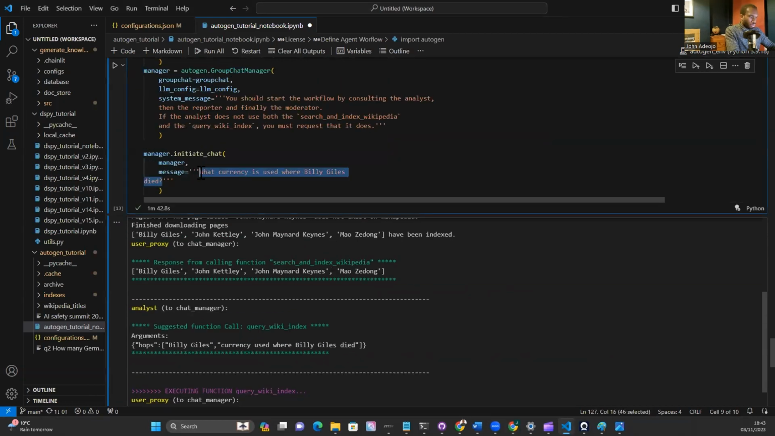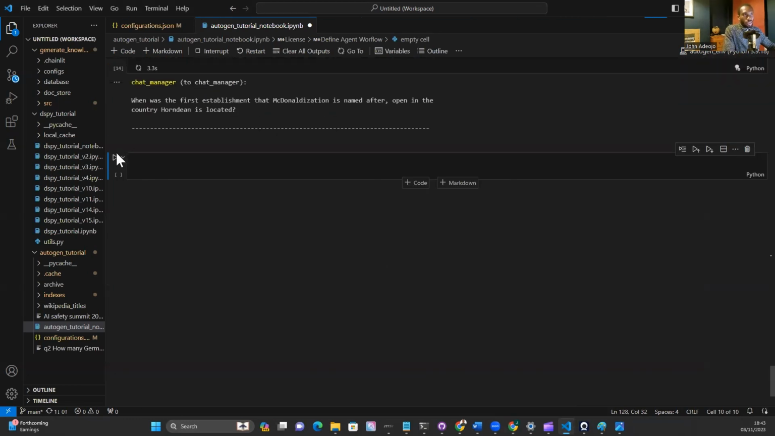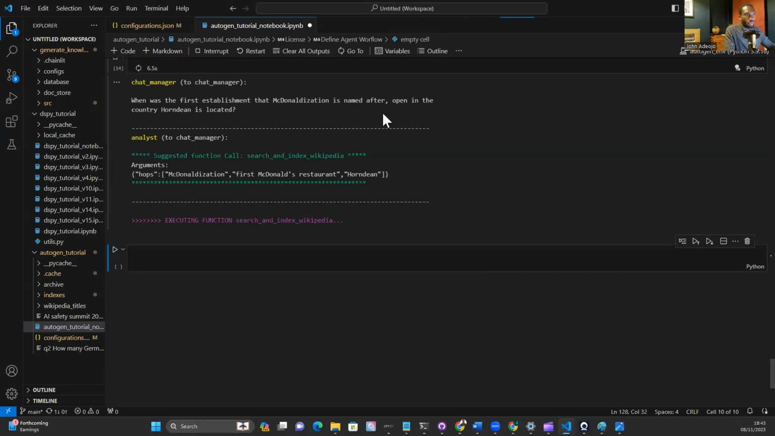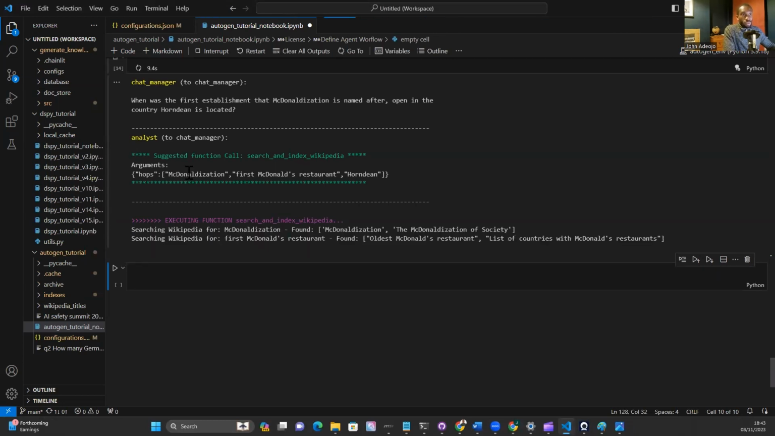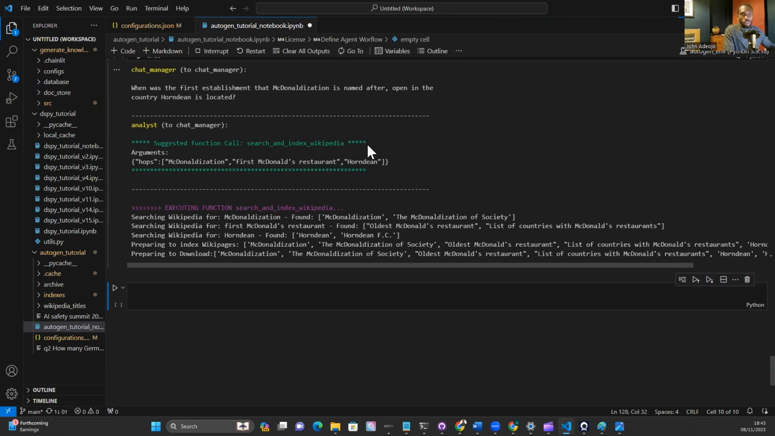Right. I will run this. I have no idea what this is going to do because I don't really even understand that question. Okay. We have identified three hops: McDonaldization, which I have no idea what that is, first McDonald's restaurant, and Horndean. It seems like the analyst is probably better than I am at interpreting that question and deciding what it means and what the appropriate search terms should be. And we're running the search on the search and index Wikipedia tool. That's being executed by the user proxy.